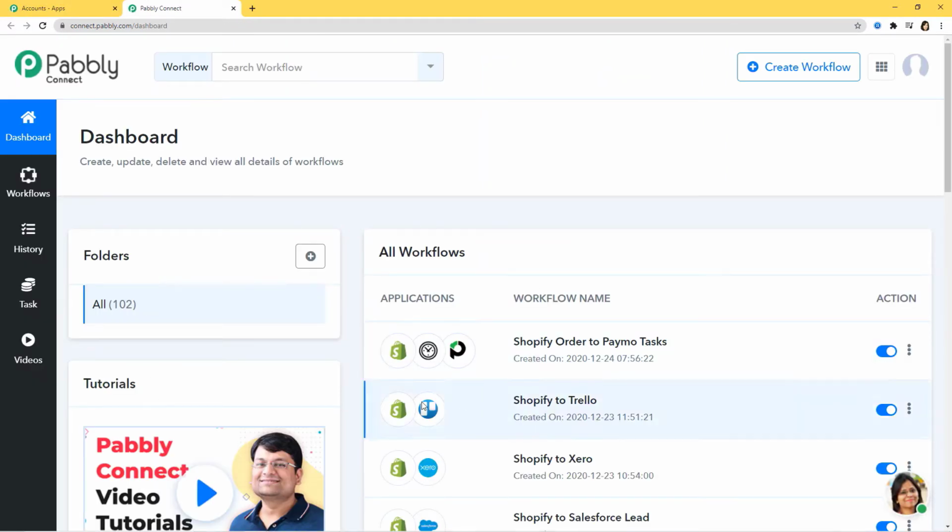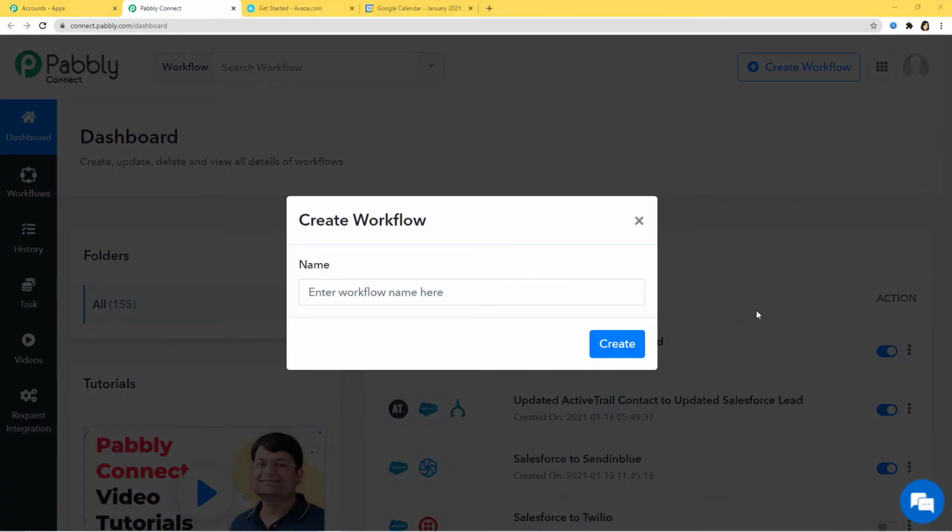Okay, so this is the dashboard of Pabbly Connect, and you can see we have so many workflows already created over here. So now I'm going to create a new workflow by clicking on this Create Workflow button. Okay, so now I'm going to give a name to this workflow and I'm going to name it as Avasa Task to Google Calendar Event. Now I'm going to create it.